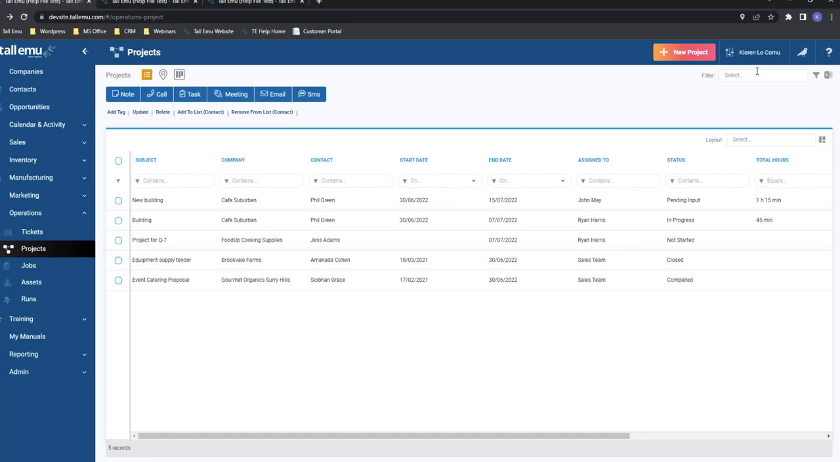Now, when it comes to working with projects on a day-to-day basis, I've only got 5 records in my test system here, but you will have tens, if not hundreds, if not thousands of records in the system. So we need to be able to break them down. So while we've got different view selectors, the easiest way of breaking them down according to criteria is to create different filters and different layouts.